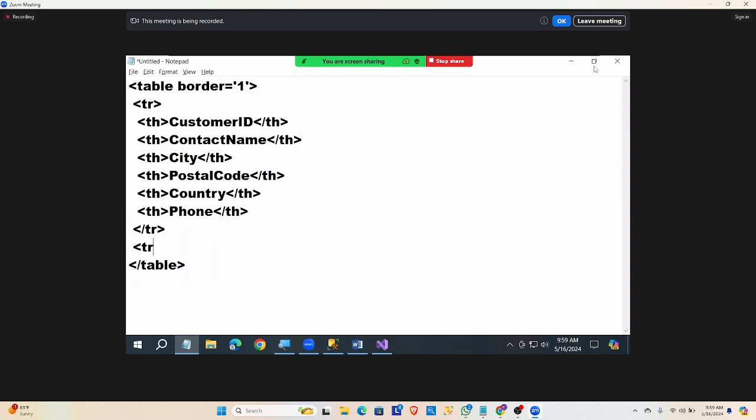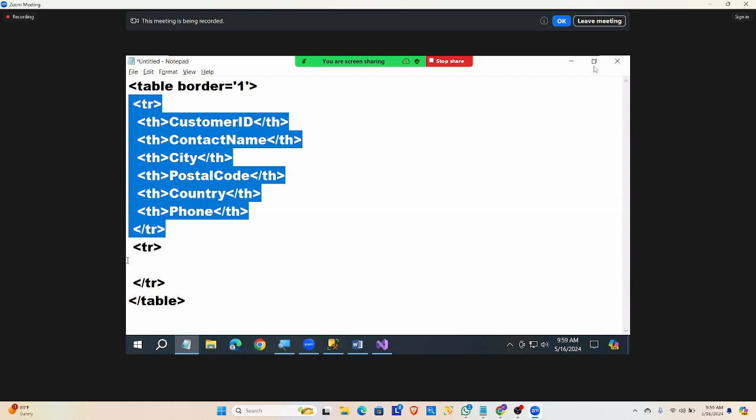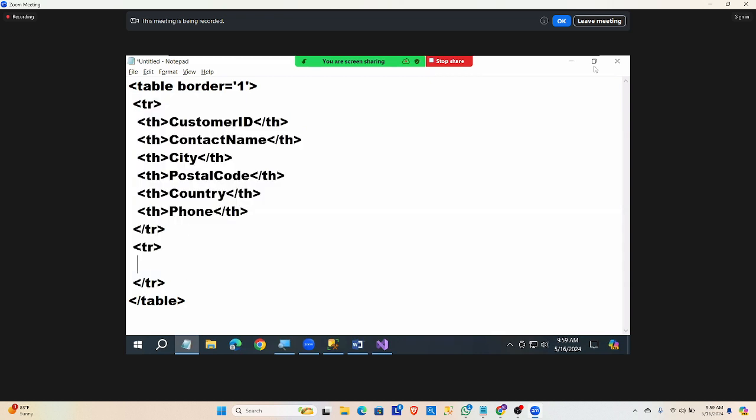Next, TR by TR. It should be generated 91 times. Why? Because there are 91 records in the table. Total 92. This is the first row, the header row, and these are the data rows. Here, what should come? 91 data rows plus one header row, 92.